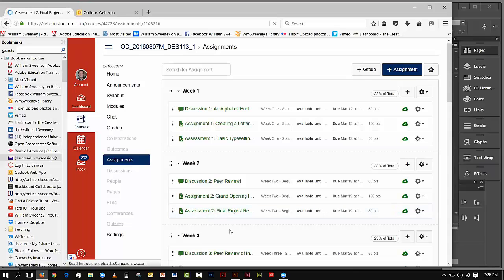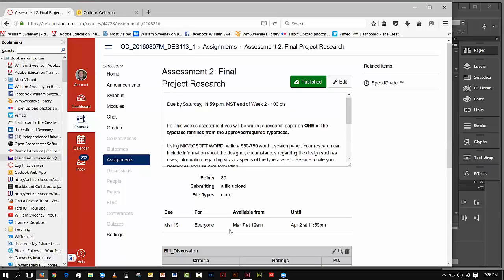So assessment. Now, this is the research that you're going to do for your final project. Now, let me explain to you very quickly what the final project is going to be. Final project is going to be a 2-page layout, a magazine spread, a layout which you're going to design in InDesign, and it is going to be on one of the typeface families that you have in your approved required typeface list.